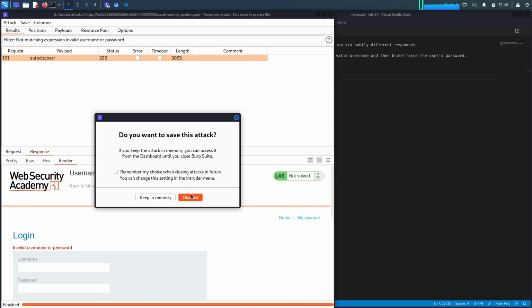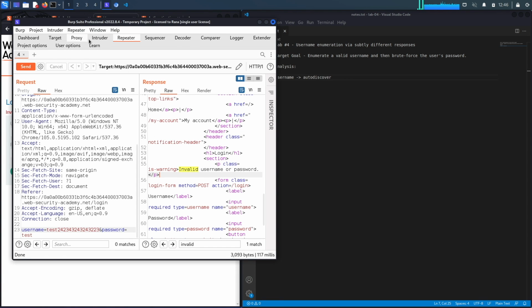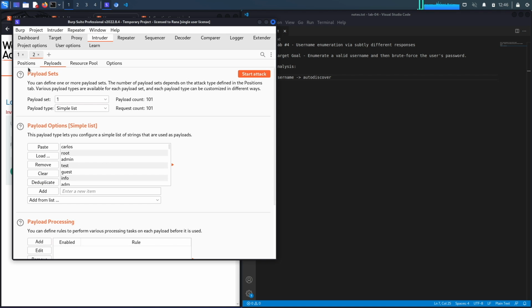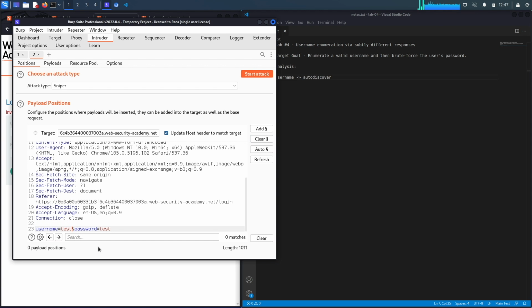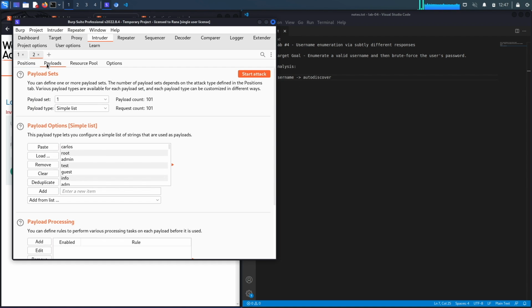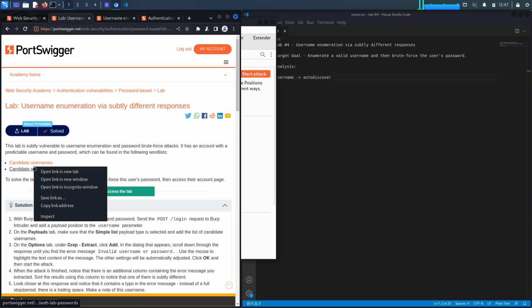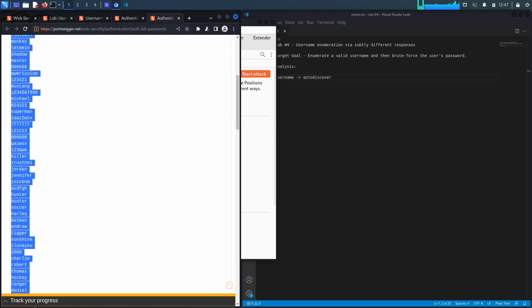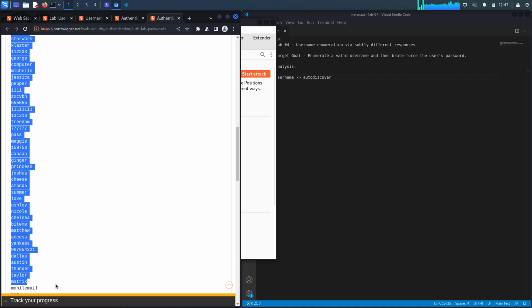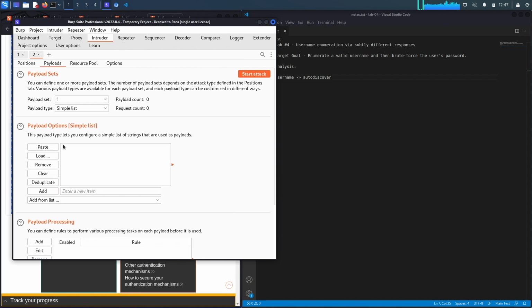So let's close this. Click on discard and then go to Intruder. We already have the request in Intruder, so I'm just going to clear again and add the username as auto discover because we know for sure that this is a valid username. And then the password over here, we're going to add it because that's the one that we need to brute force. And under payloads, we're going to remove this by clicking on clear. And we're going to go back over here and get the list of candidate passwords and copy it over here. And then paste it here.